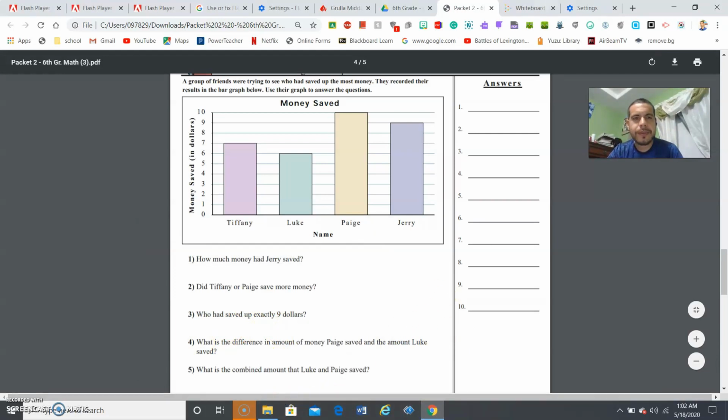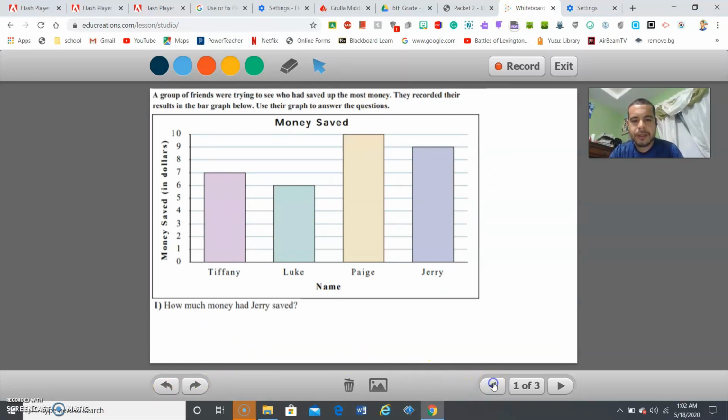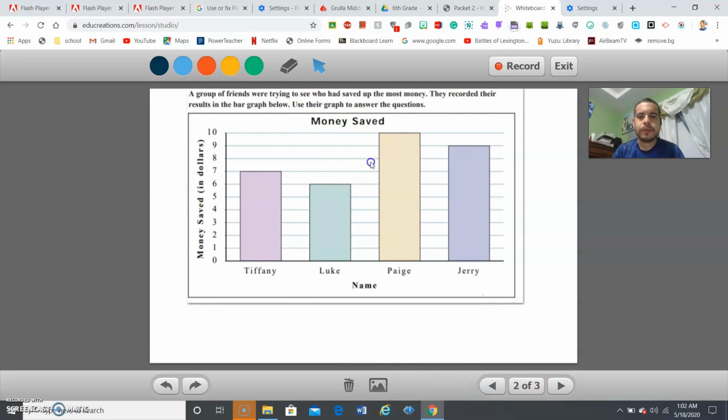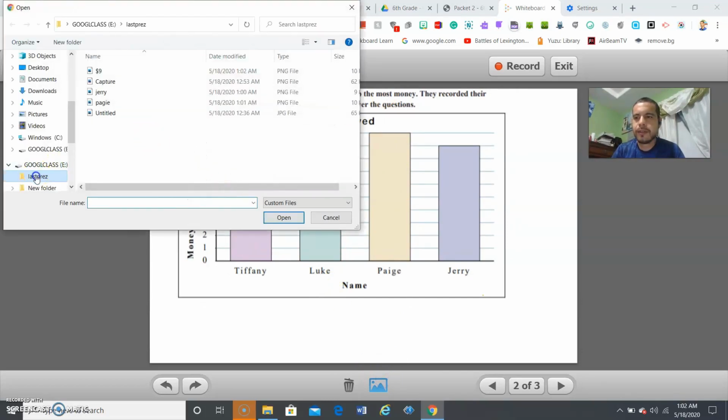Okay, now let's go back to the Educreations app. So we already did number 1. Let's go on to number 2. And you go to images here. So this one was page.